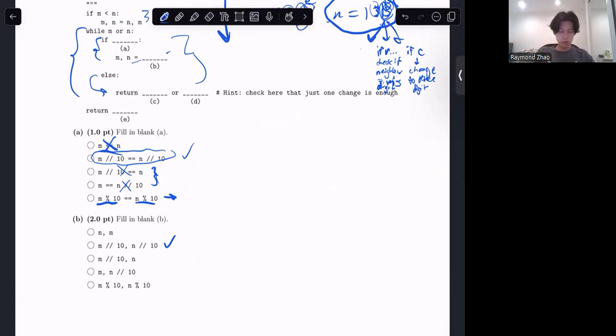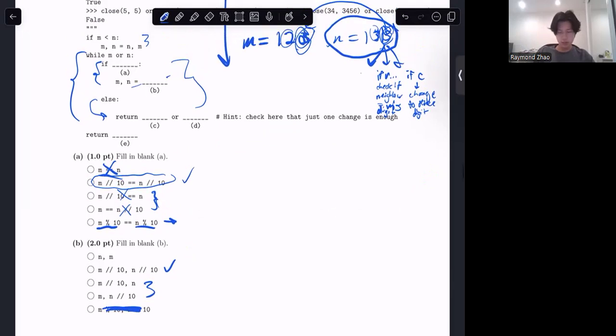I don't think we would ever want to set the whole numbers to just the last digit. That would kind of wipe away our number. Here we have two asymmetrical options, and here we have a swapping.